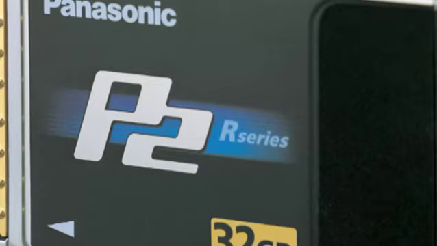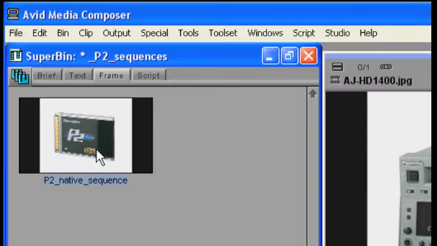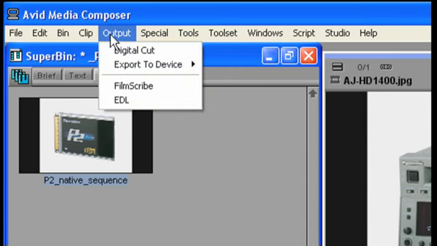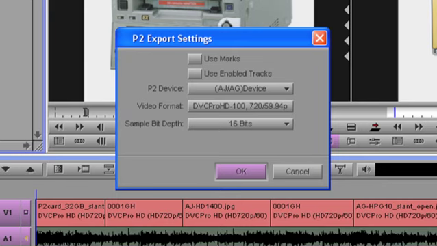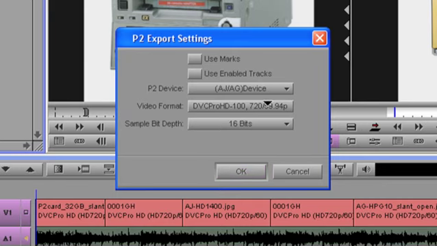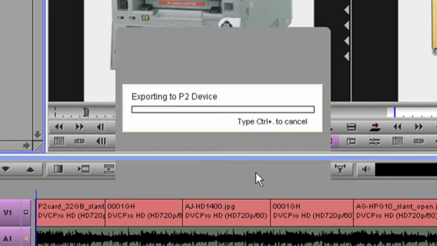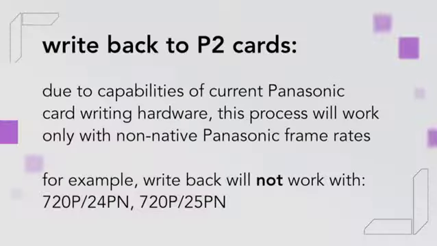So, to deliver your completed P2 sequence back to a P2 card, select the sequence you wish to write back. Go to the main output menu, select Export to Device, choose P2. The write back will now take place over FireWire, USB or direct to a PCMCIA slot mounted card. Make sure the P2 device is correctly installed and recognized by the operating system before launching Media Composer. Important to note here that due to the capabilities of the current Panasonic card writing hardware, this process will only work with non-native Panasonic frame rates.